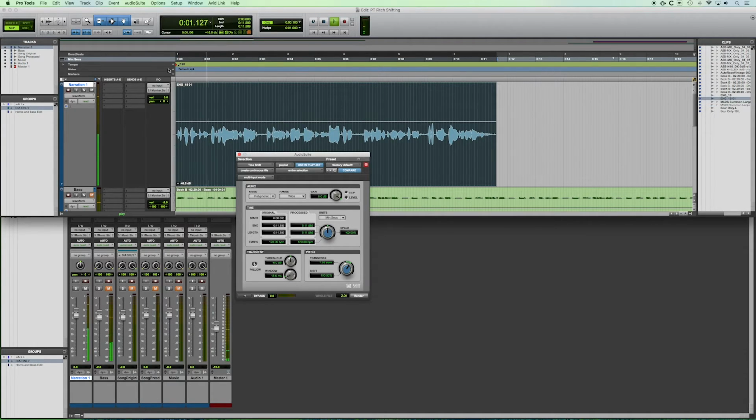So let's undo and hear the original. So you can see how we raise the pitch while not affecting the playback speed. So let's do the same thing and go down 50% while not affecting the speed.